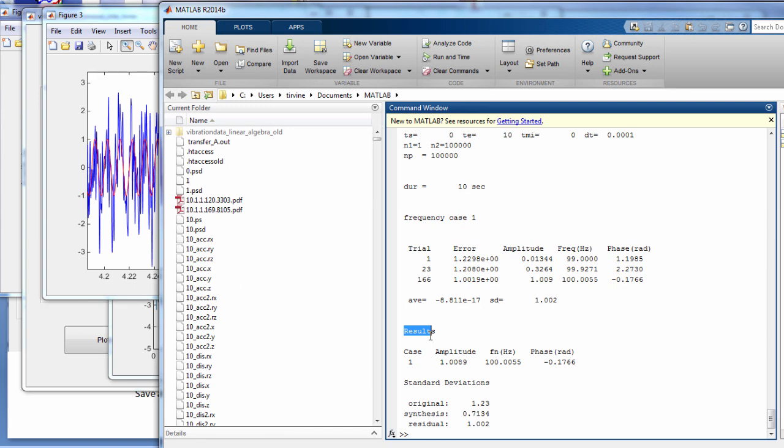So the results here in the command window show that the MATLAB function found a sine component with an amplitude very nearly equal to 1 and a frequency very nearly equal to 1. We'll ignore the phase angle. That doesn't matter to us.